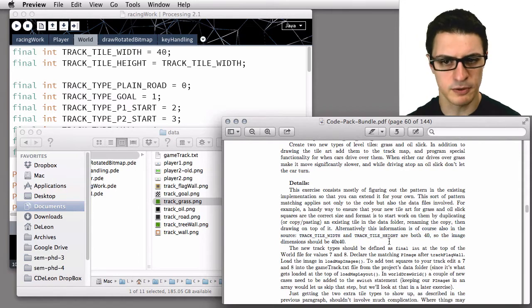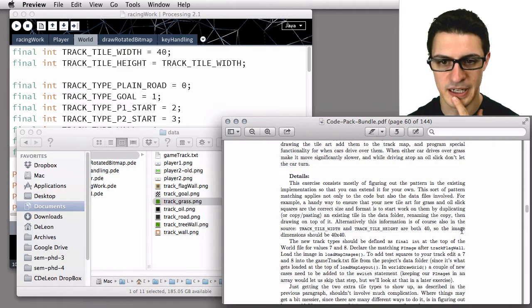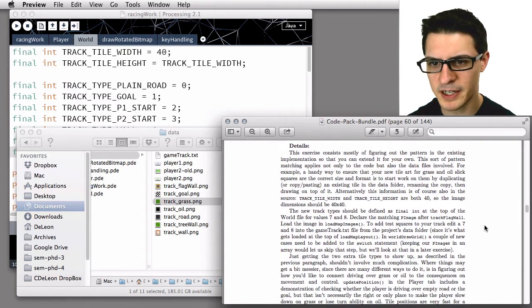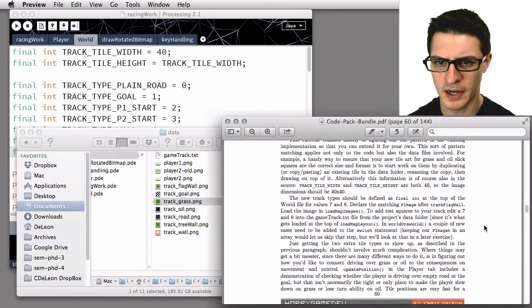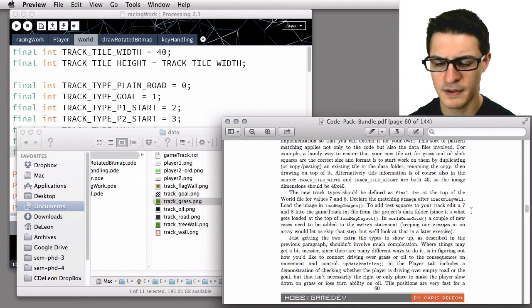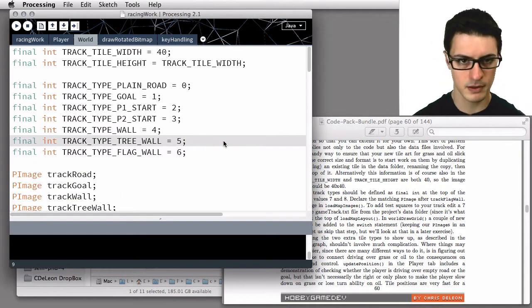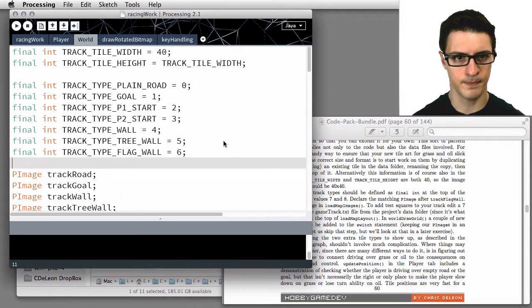And as it points out here, we could also have just looked in the code and seen that it's 40 by 40. Now the new track type should be defined as final int at the top of the world file for values 7 and 8. Okay, well we can do that. It's going to look just like these.